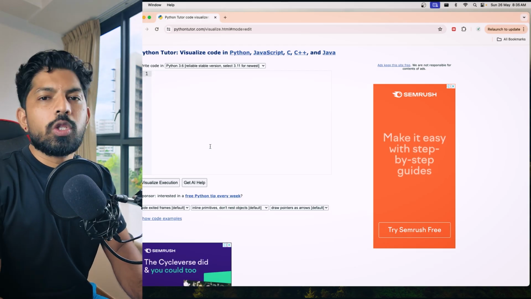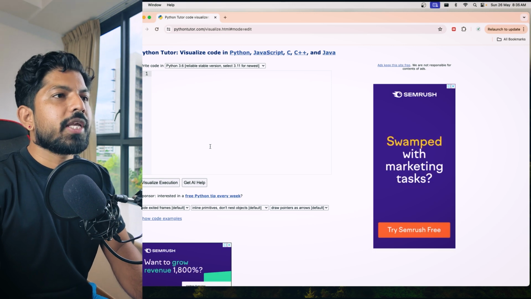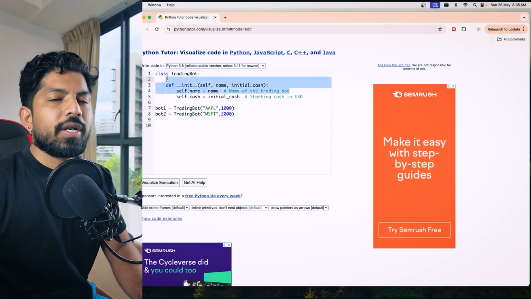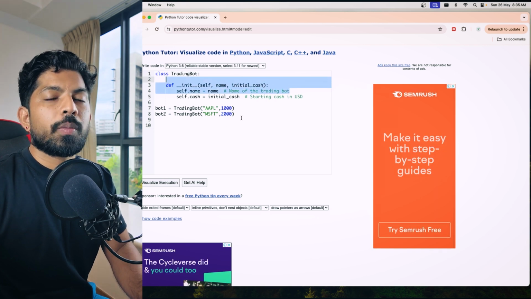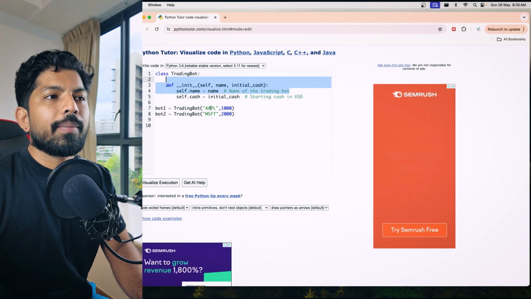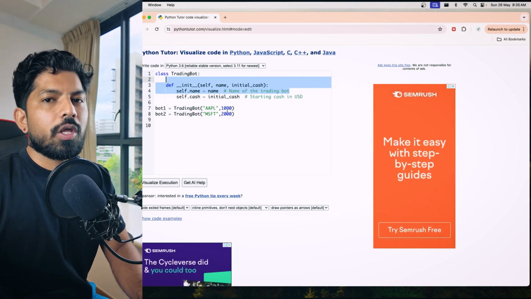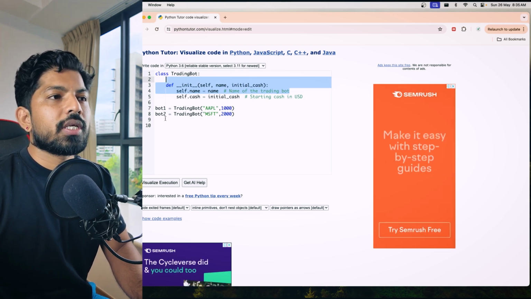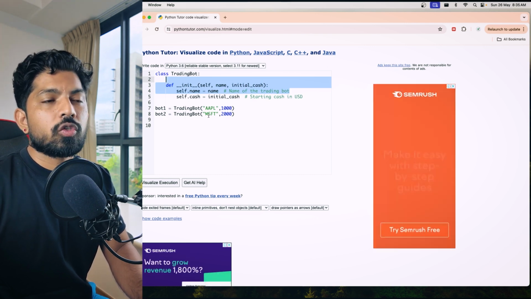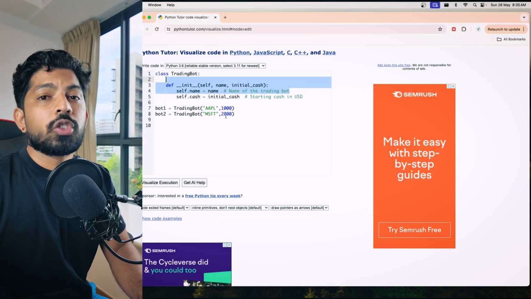Now we quickly move to the Python tutor, and I will paste the code here. So what is happening here? We have a class, right? And here we have two objects of that class. So first is bot1. Inside that we have the stock as Apple, and the initial cache is 1000. And in the second instance, the second object, we have the stock as Microsoft, and the amount is 2000.